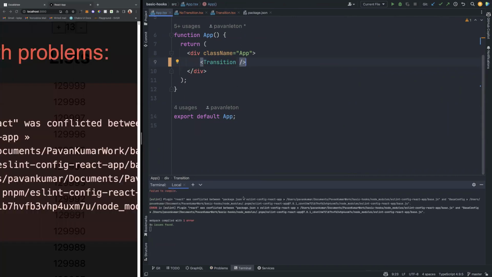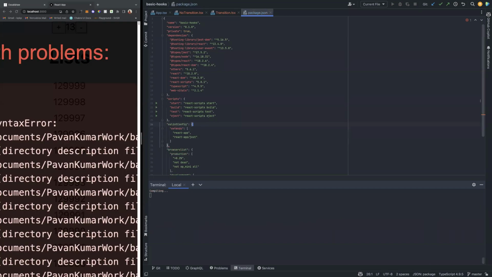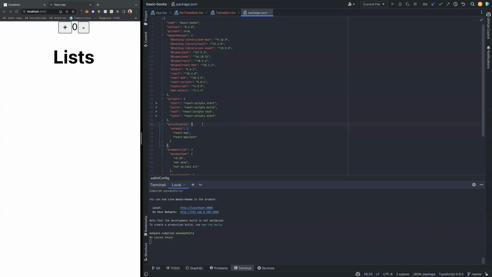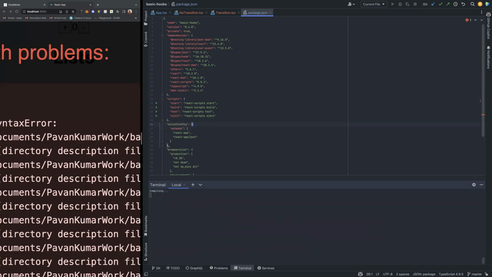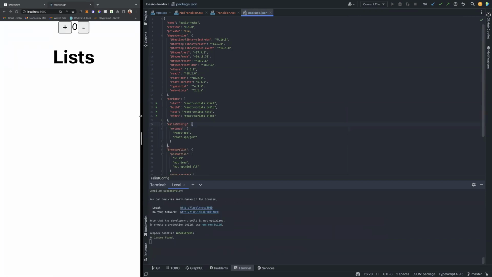Now, this was one of the issues with create React app. I don't know why. If you're getting this issue in create React app, the fix is that you just resave package.json. So just remove something from package.json, let it throw an error, and then just undo it, and that's it. It will fix it. Simple.